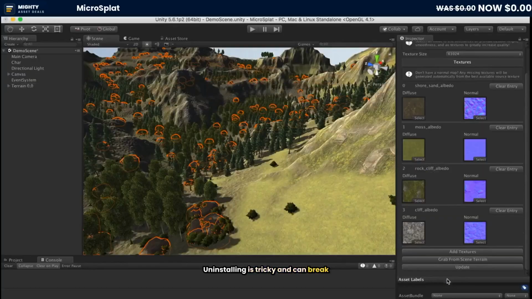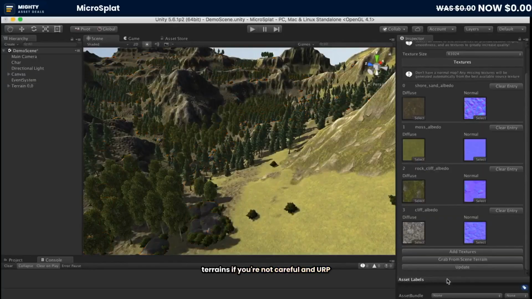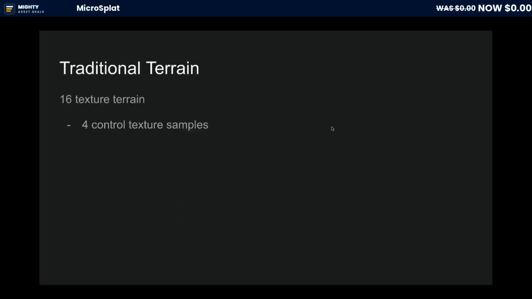Uninstalling is tricky and can break terrains if you're not careful, and URP or HDRP require separate paid adapters. Only add this at project start. It is completely free for the core, that is less than the late fee on your last parking ticket, but delivers hundreds of hours of saved artistic labor. Download it on mightyassetdeals.com.